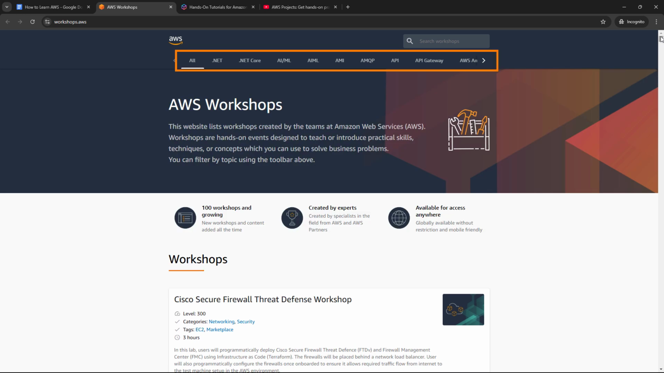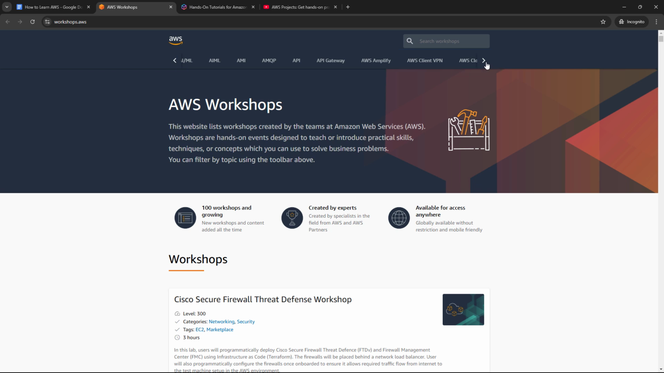The filtering here is not as good as it could be. Basically, you'll need to select a category up here on top to filter things down. So it might take you a little while to find exactly what you want, but once you find them, these workshops are actually pretty good.